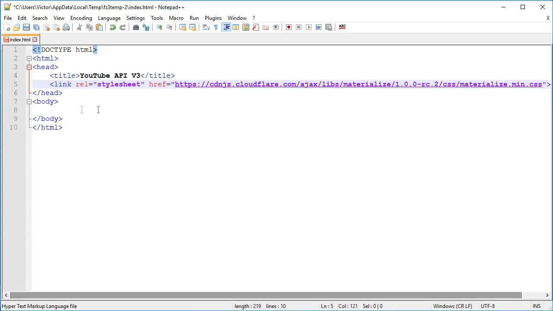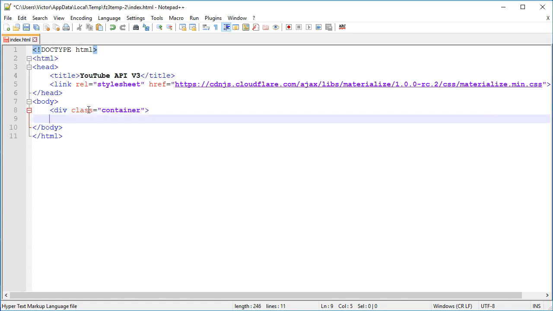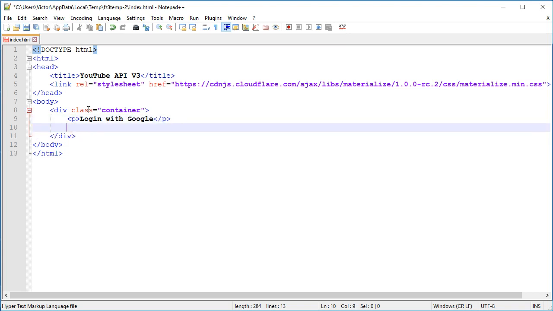And let's go ahead in our body section now. Let's create our page body. So we will have here a div class, which is gonna be container, and then in this container we will have that sentence which was saying log in with Google. So that's what we will do now. Log in with Google, and now here we will have two buttons. The first button is going to be the login button, and then the second one logout.